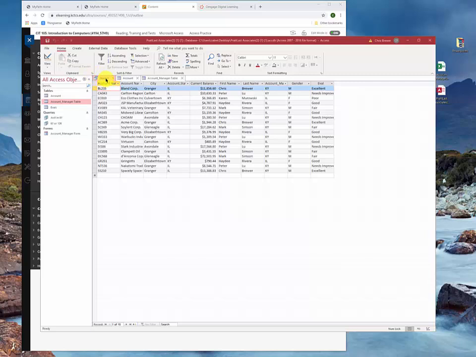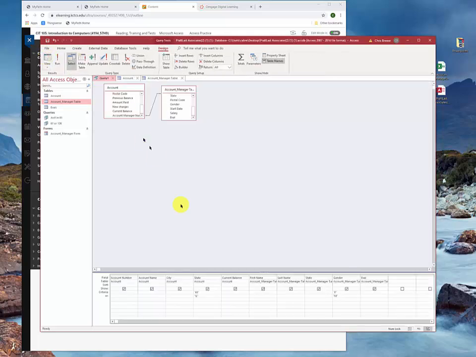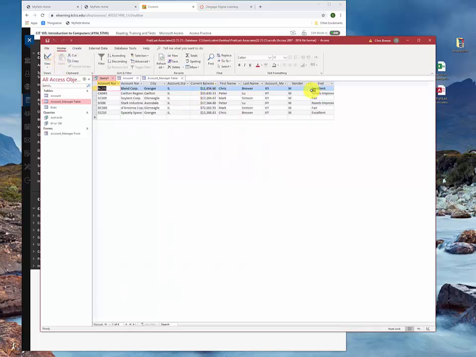Let's see how many of these owe more than $10,000. So I'll just pop another criteria in here. I'm going to go to query, I'm going to go to design, and I'm going to say current balance is greater than 10,000 for both of them. And I'll run it. Everybody's from Illinois. Only the males owe us the most money. The male account managers, they owe us the most money.